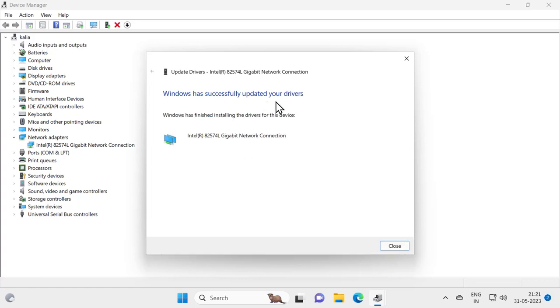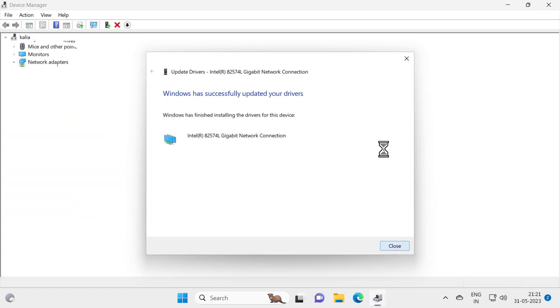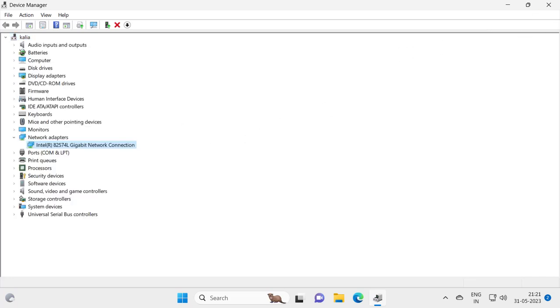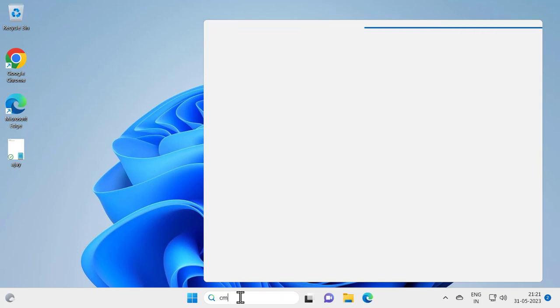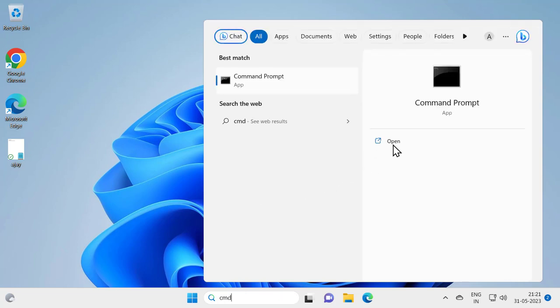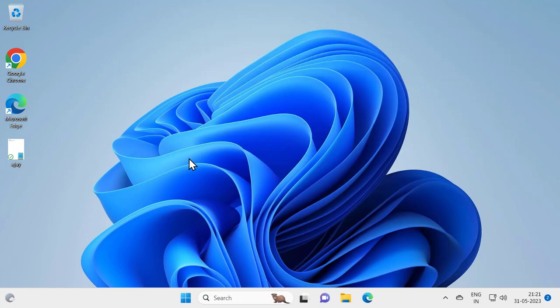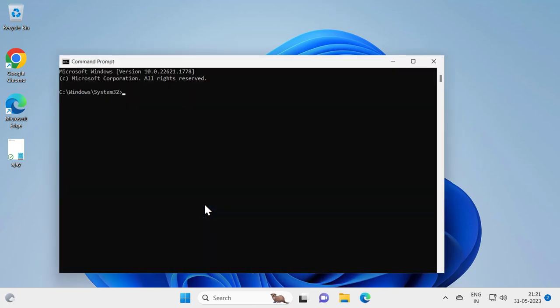Windows has successfully updated your drivers, guys. Close out of here, and close out of here also. Go to the search menu and type cmd. Click run as administrator over here and click yes.